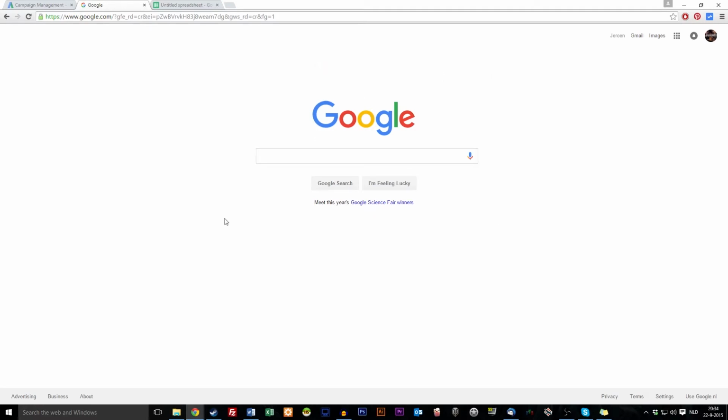Next, we also need Google, as in the search engine. For example, google.com. That's the one I'm using right now. If you are from another country, for example the Netherlands, at the bottom right you can do local search. That's very important. If your business is localized, make sure that you are using the localized Google search and not the worldwide stuff.